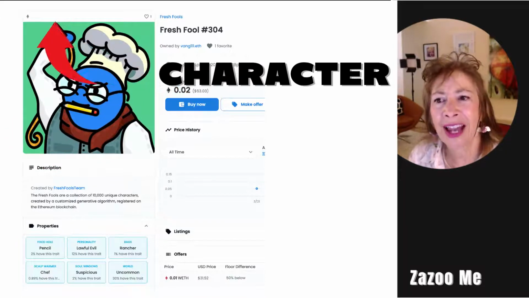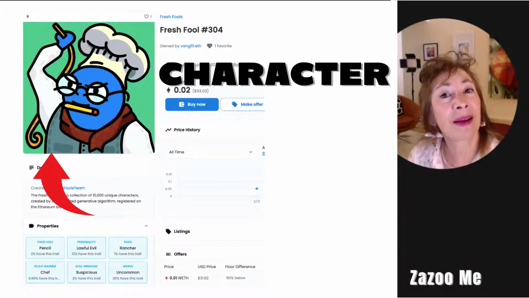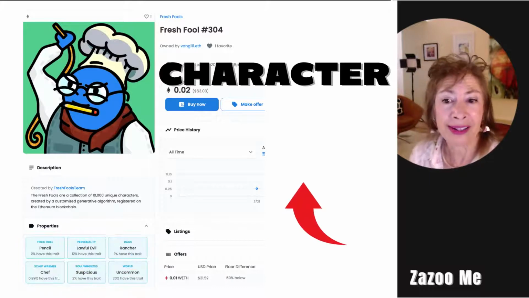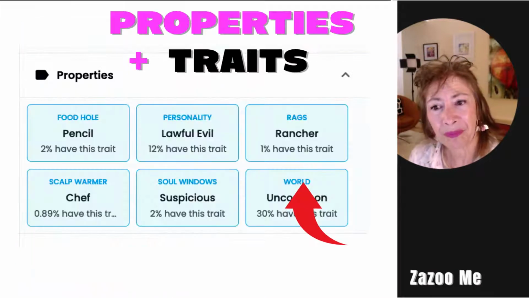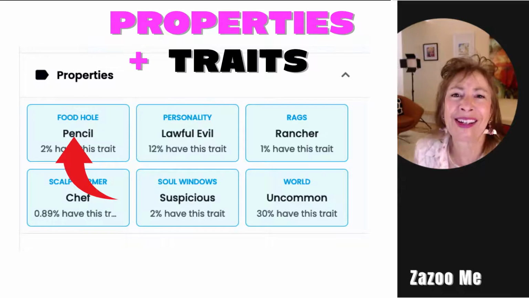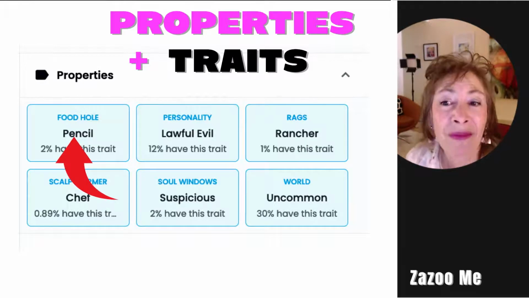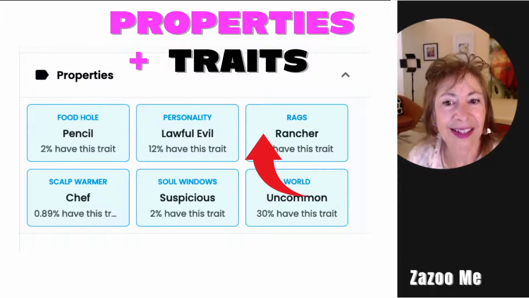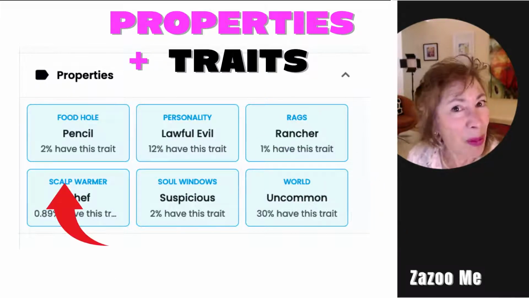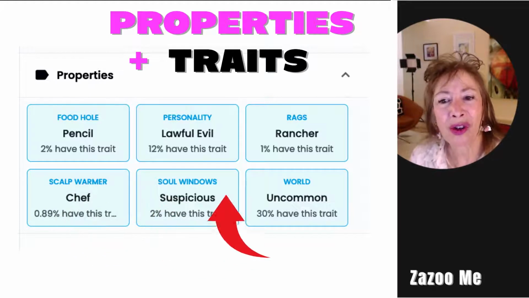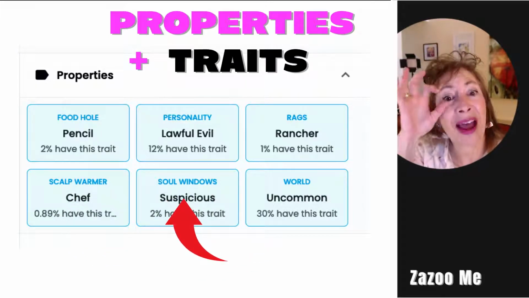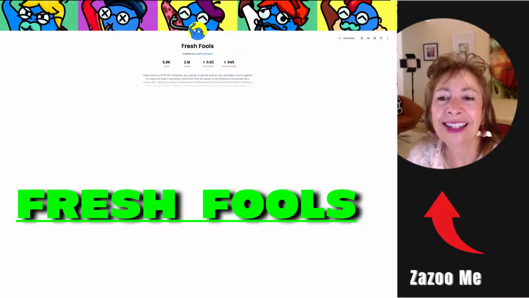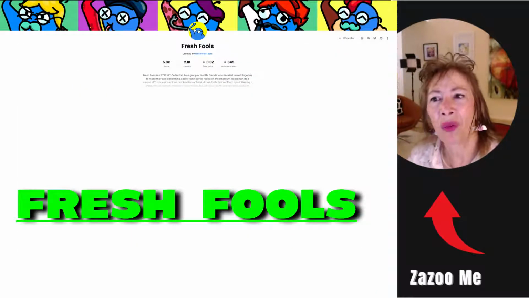We can see there's a pencil in this mouth. We can see he's got a chef's hat. The hand is now holding something. There's a solid green background. What are the properties and traits for this guy? Food hole is a pencil. So food hole instead of mouth. Personality, lawful evil. Rags, rancher. Scalp warmer, that's the hat. Chef, soul windows, suspicious, so that must be the eyes, and world uncommon. And this just gives you an idea of what this would look like.